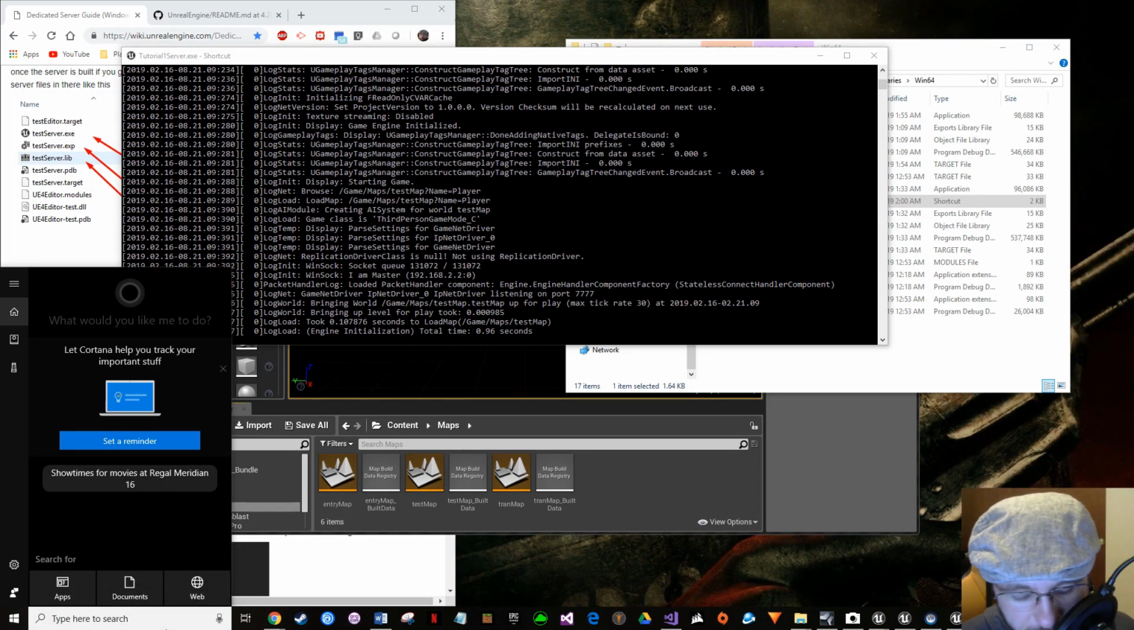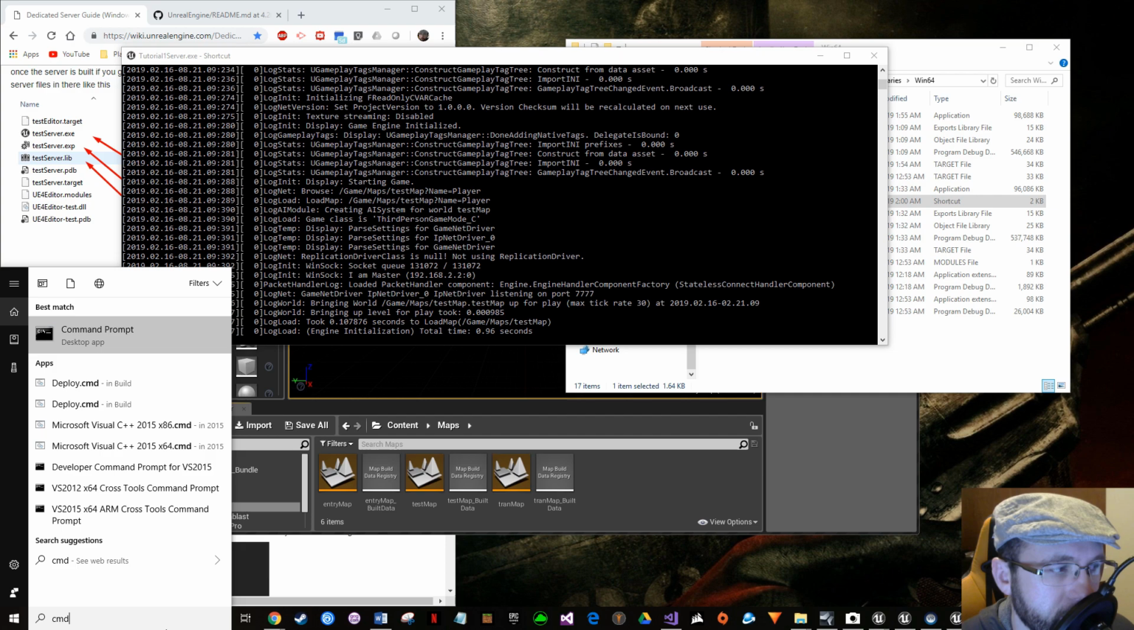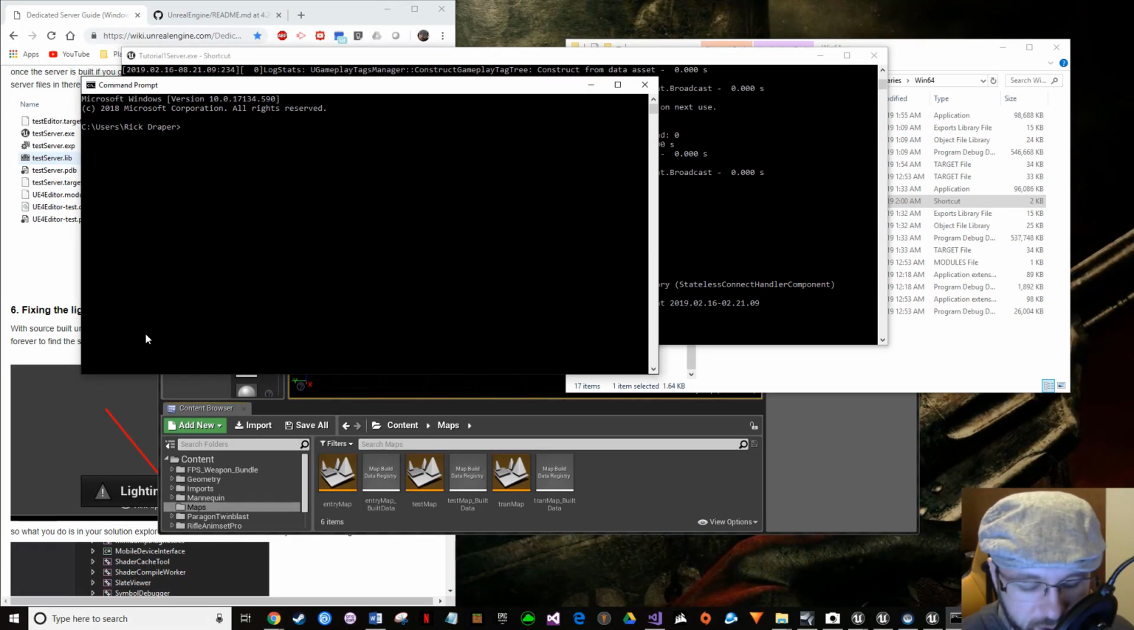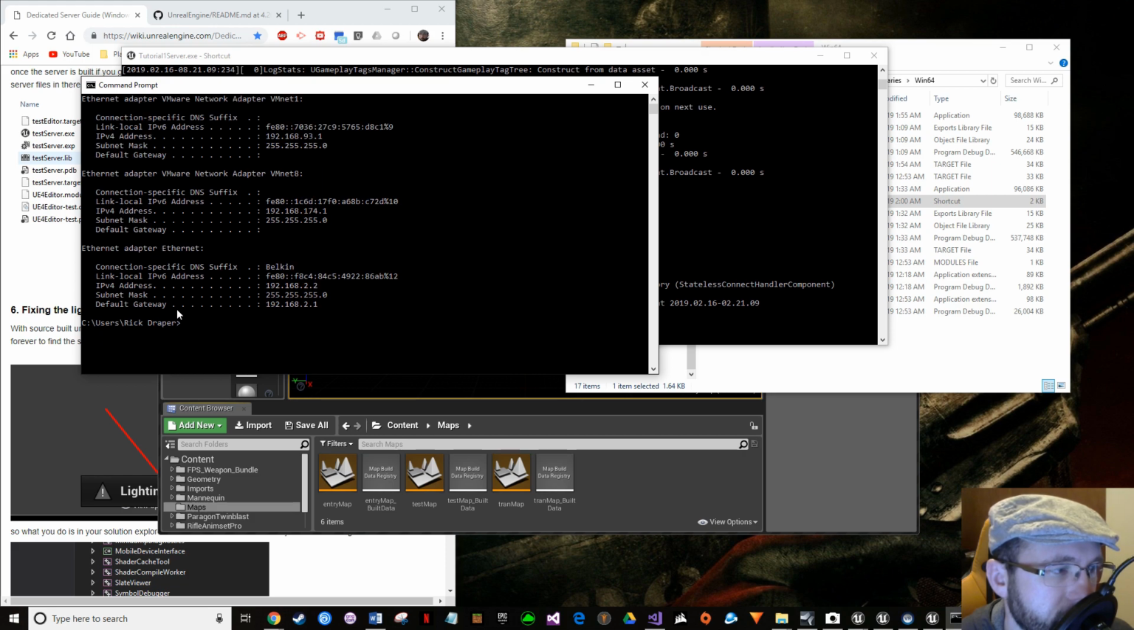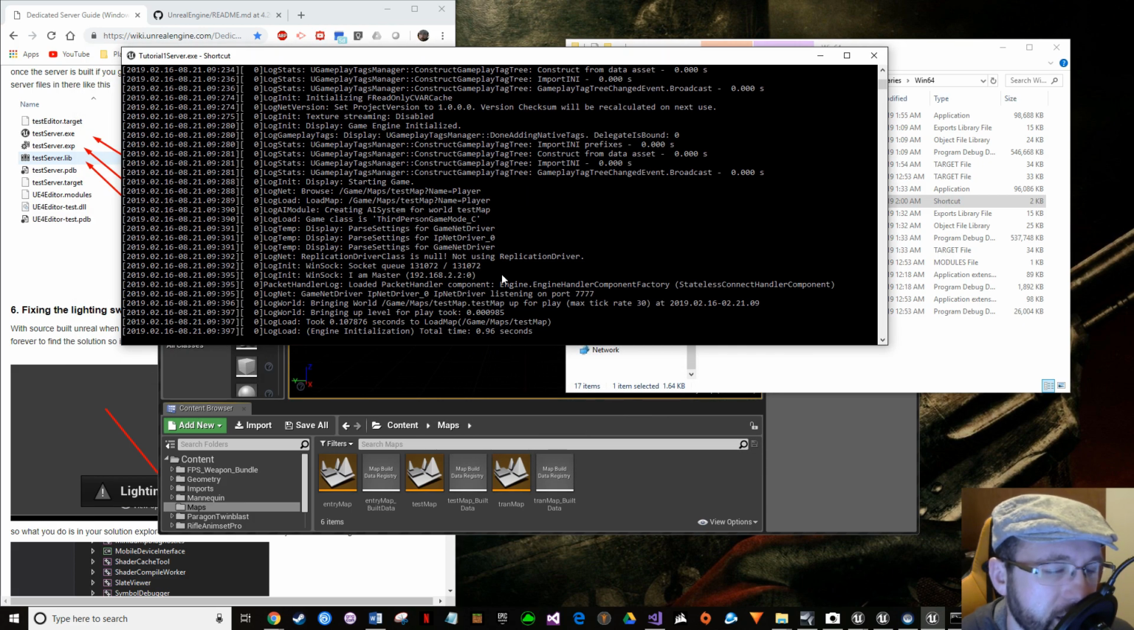So just open up a command prompt, CMD. That'll give you your command prompt, and then just type in ipconfig. Okay. And then you want to get down, not into this Ethernet, just come down here to this IPv4 address, and that's going to get your local address right there. Okay, so I got 192.168.2.2, and that's going to be the address that I put into the other computer.